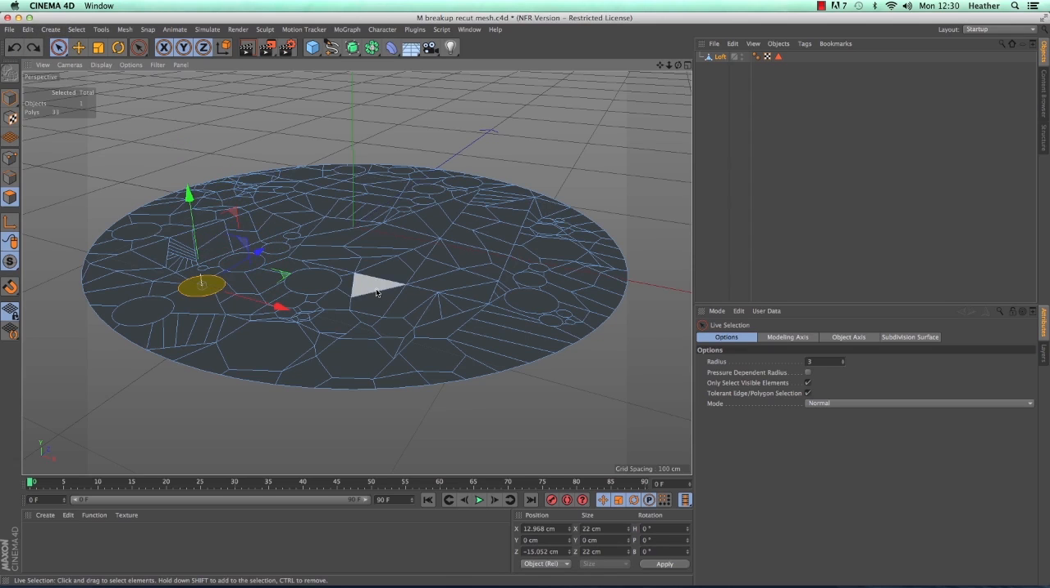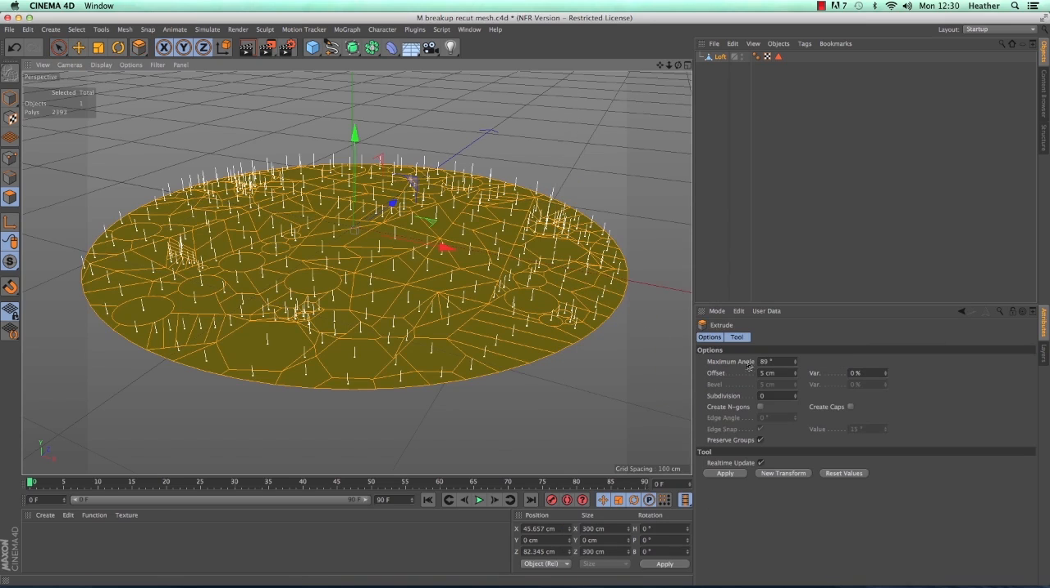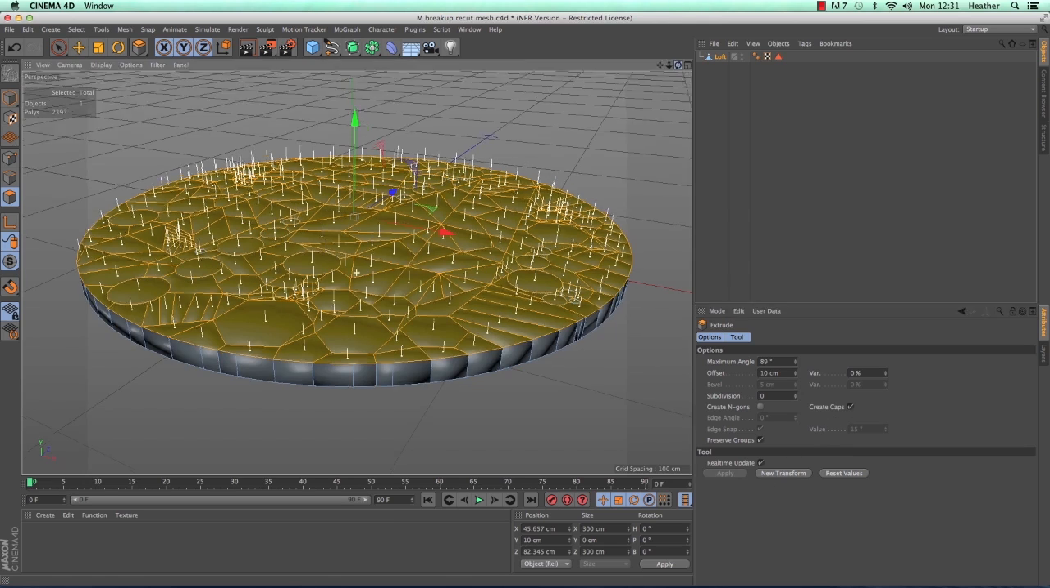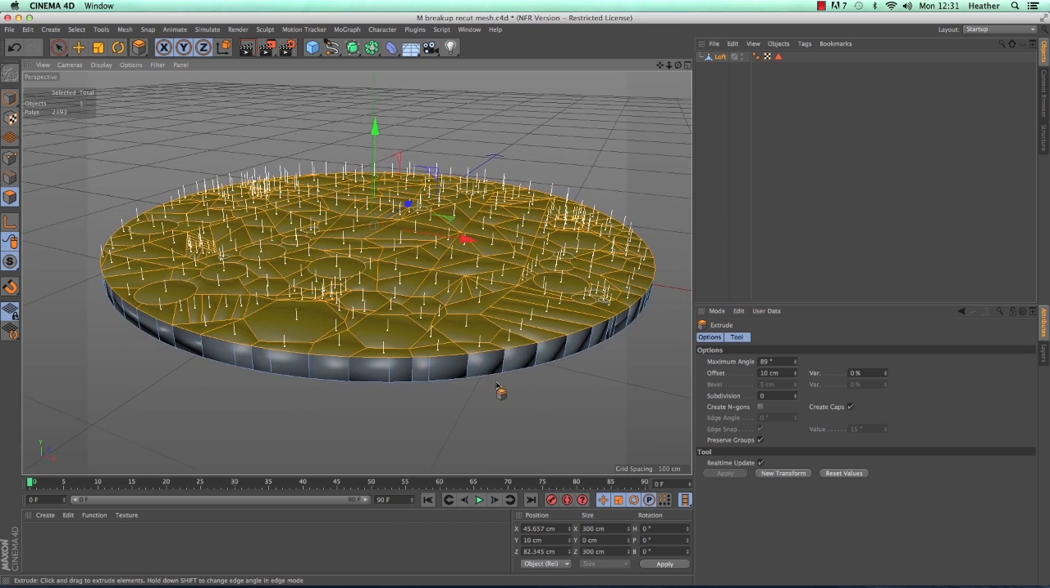So that's good. The next thing we need to do is add in a little bit of thickness. So again, select all, and I'm going to use extrude for this. I'm going to change the offset to around 10, and turn create caps on just so we get a solid object and not a hollow one, and then click apply. You should see we now have the makings of our chunks really.